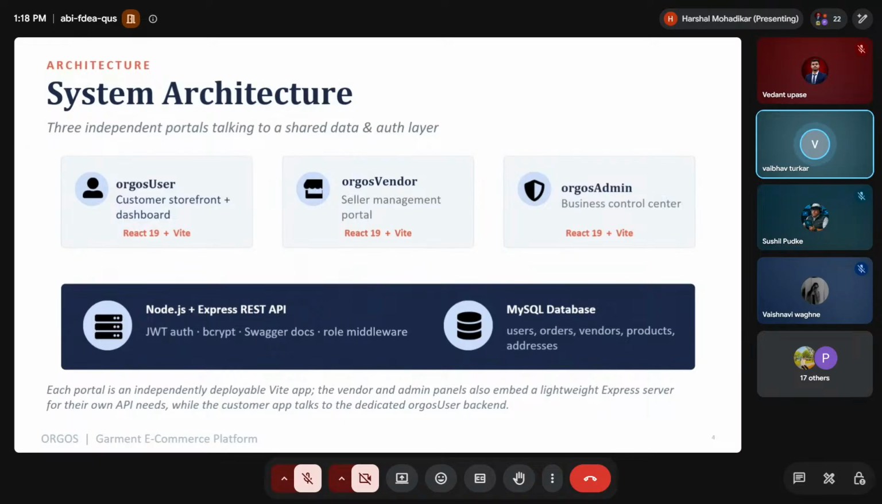Now let's understand the architecture. Our system consists of three independent React applications. The first application is the customer portal. The second is the vendor portal, and the third is the admin portal.